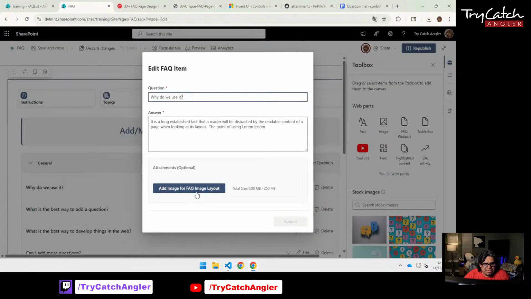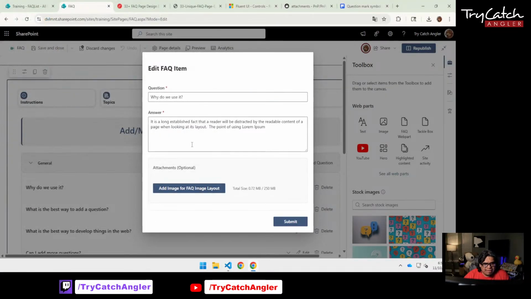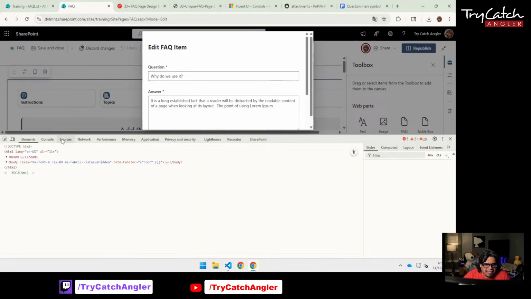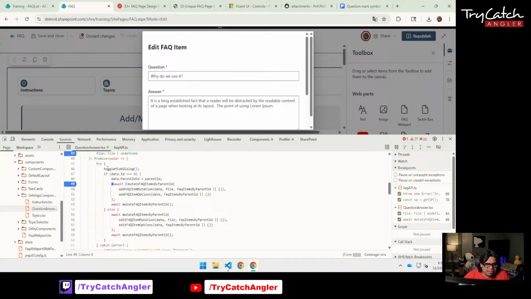There's no attachment. Let's try it again. We open it and then we have our submit buttons available to us. So let's troubleshoot this. We inspect our page, we go to sources, and we're gonna look at our update FAQ because it should be receiving the file. We also need to look at our form.